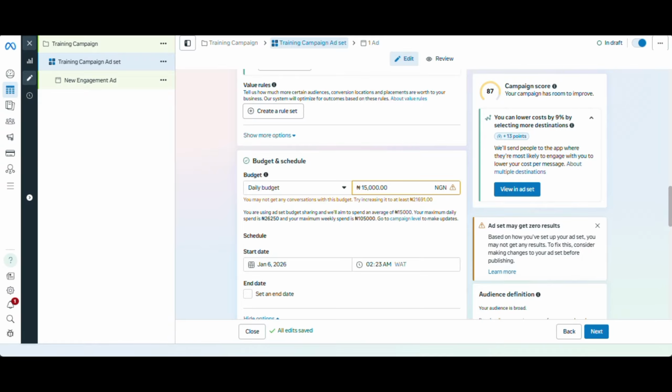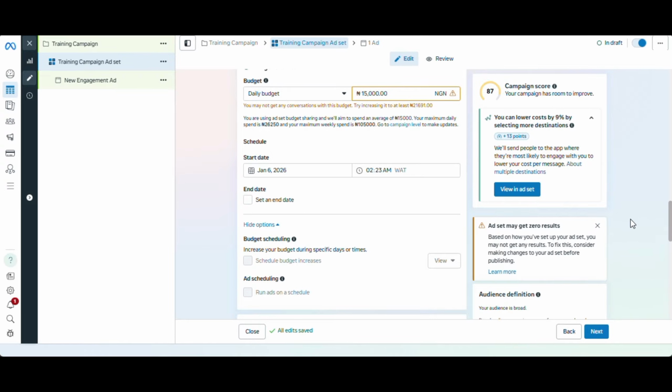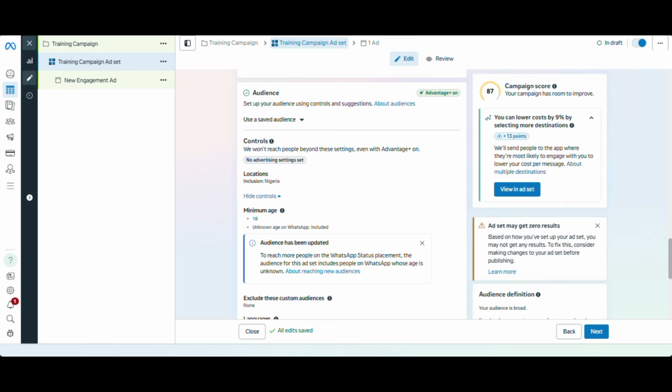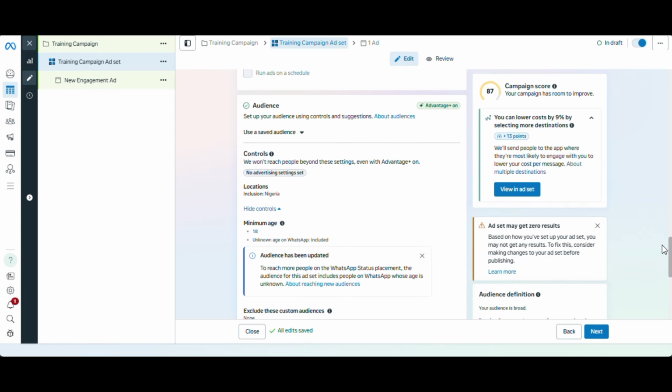So come down here, and many times when you are setting up your advert, another thing you should take note of is you will see this ad set may get 0 results. Please just ignore them. Come down to this level, pick your date. Like with this campaign, I want this campaign to start tomorrow. So I'll select this, I'll select the 7th, then select the time. Maybe I want this campaign to start by 5 a.m. in the morning. Select it. Then I'll scroll down here to audience.